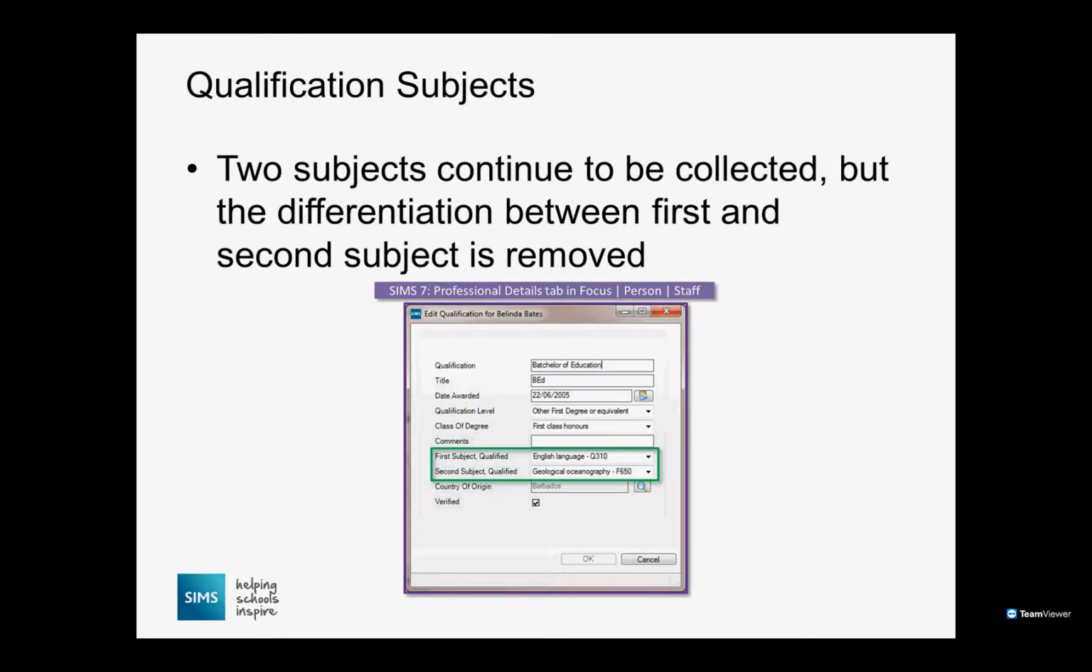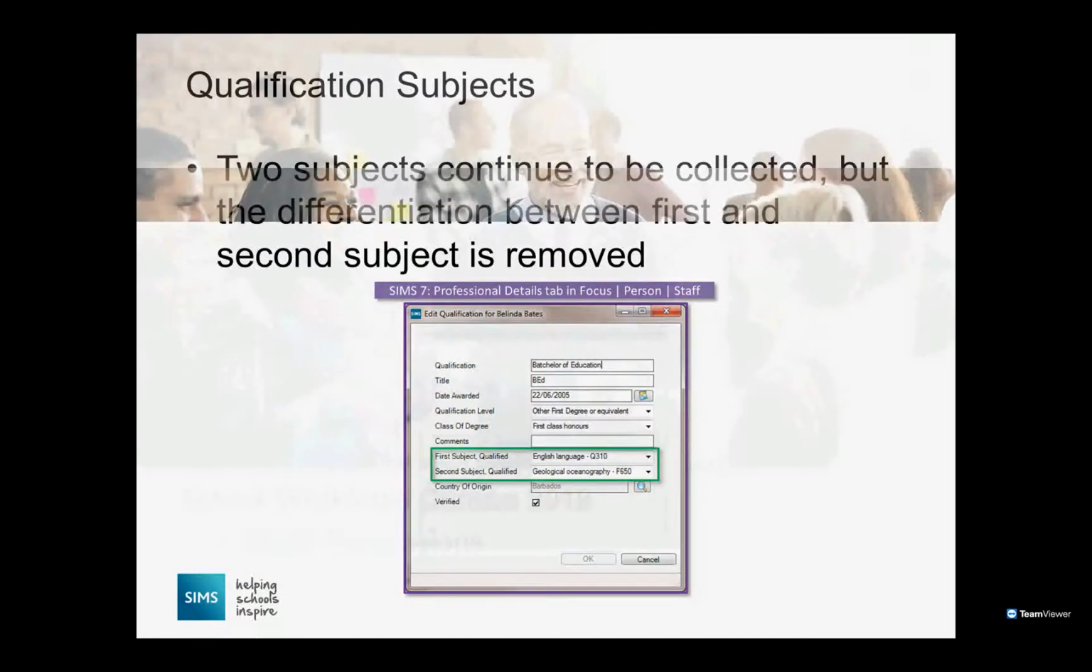They're still collecting 2 subjects for the qualification of the member of staff, but the differentiation between the first and second subject is removed, so it's just collecting them, no longer ranked.